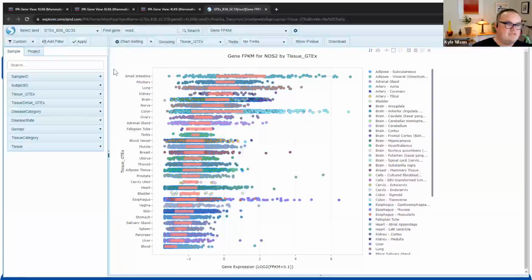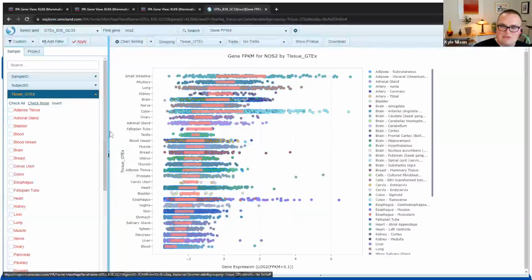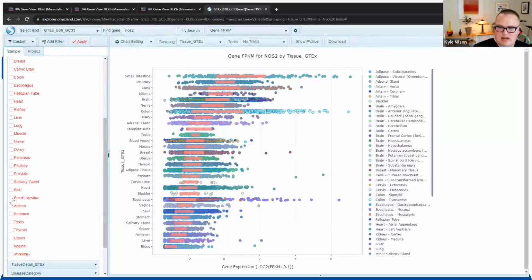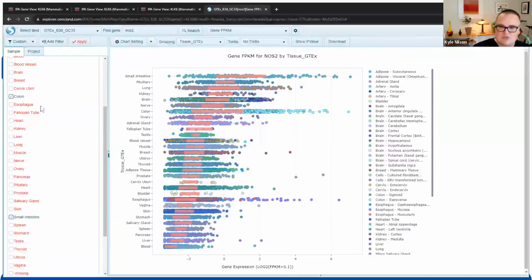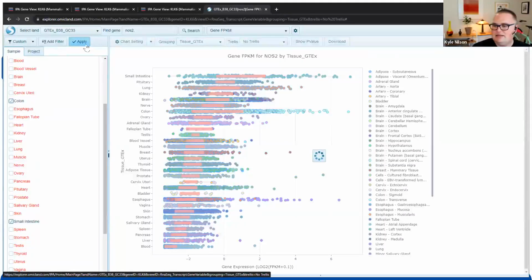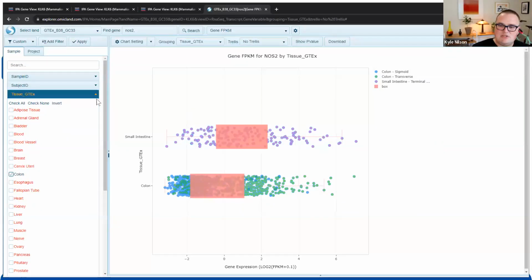If I wanted to filter this view, I can always go here to the side and choose to focus on an individual category. So let's say under this tissue section, I might be interested in only looking at intestinal tissue. So this is where I can go ahead and choose small intestine. I can also choose colon if I want to include large intestine information. And once I've selected these two, I can go ahead and hit apply. And this is going to limit my view just to the tissues that I filtered for.